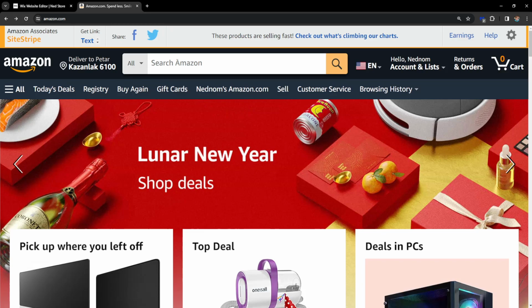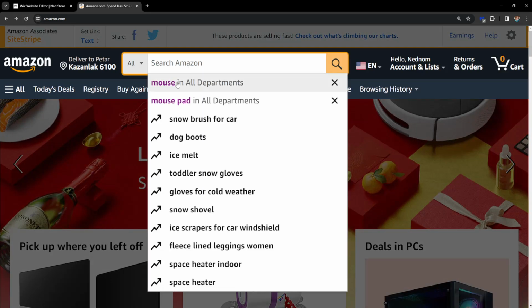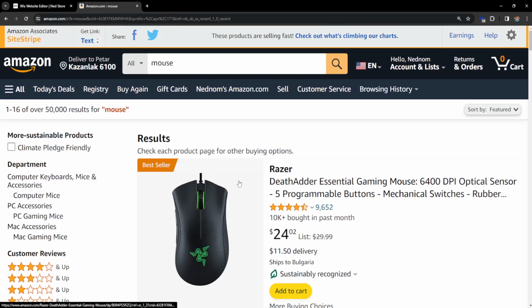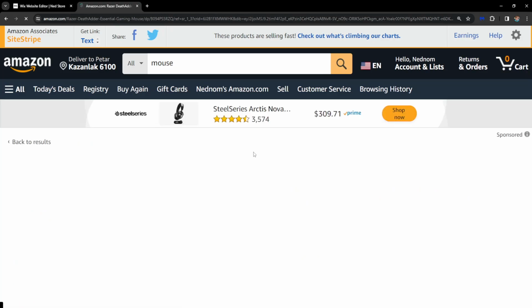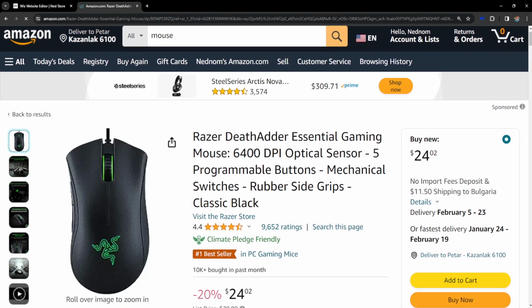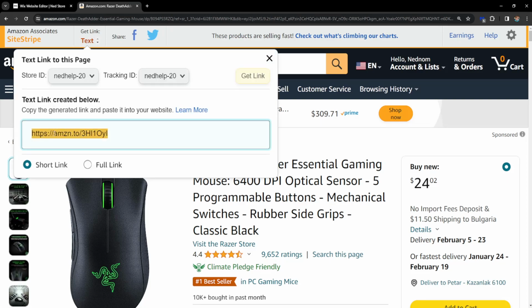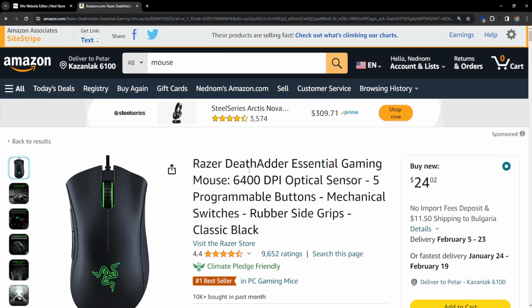So how we can do this, we want to go to the search bar, and here I will just do a mouse as an example. So I'll select this first option. And if we want to get an affiliate link, we will click on text right here at the top. And as you can see, it has generated an affiliate link for us. So we can just right click on this and copy it. And now it will refer people to this product.